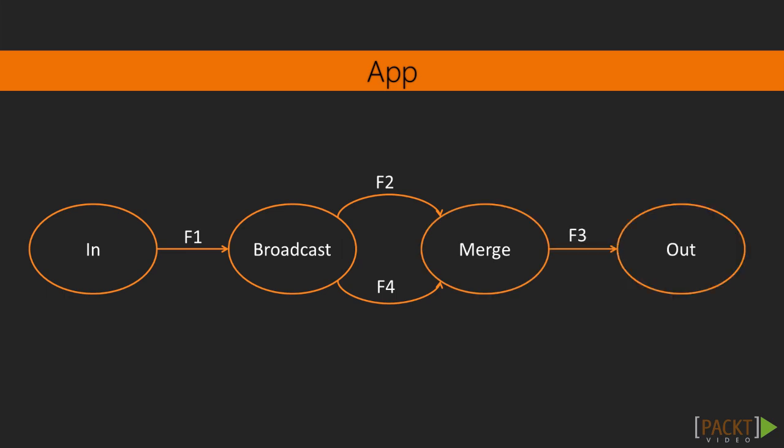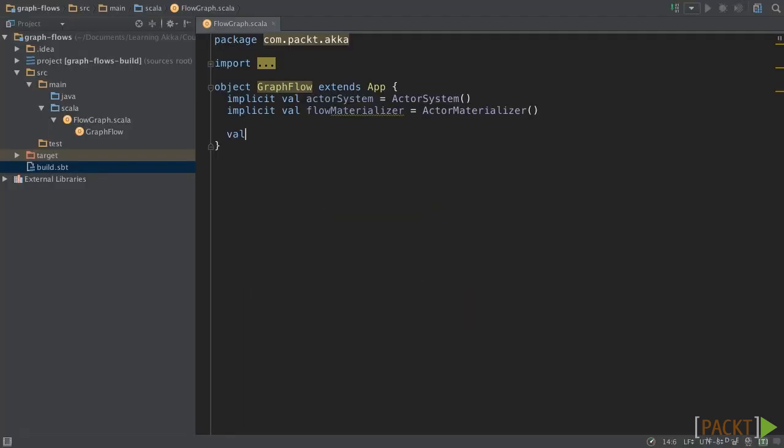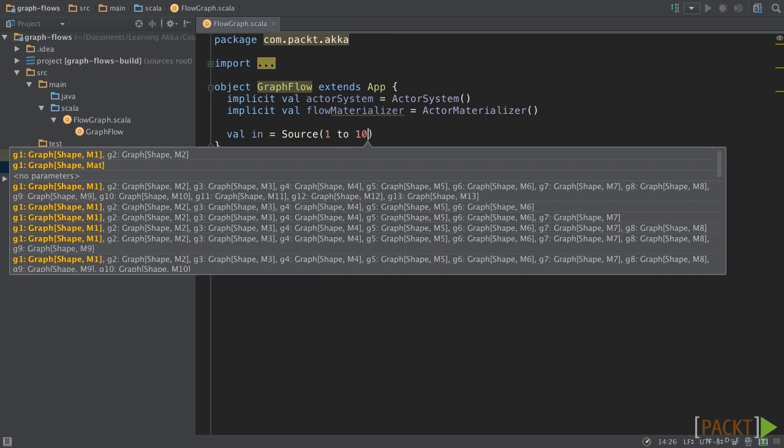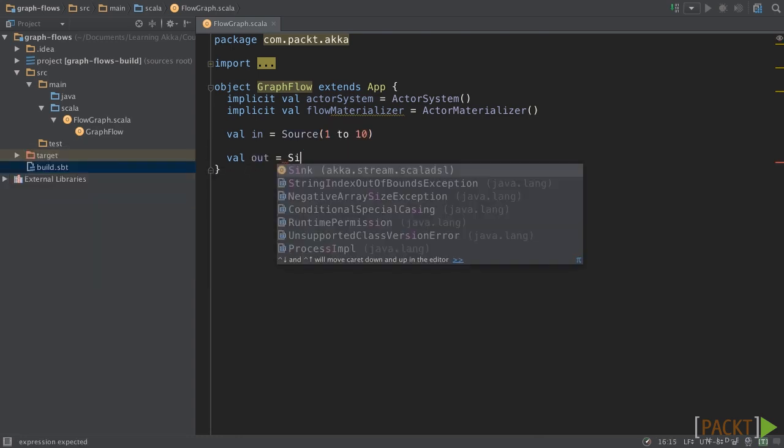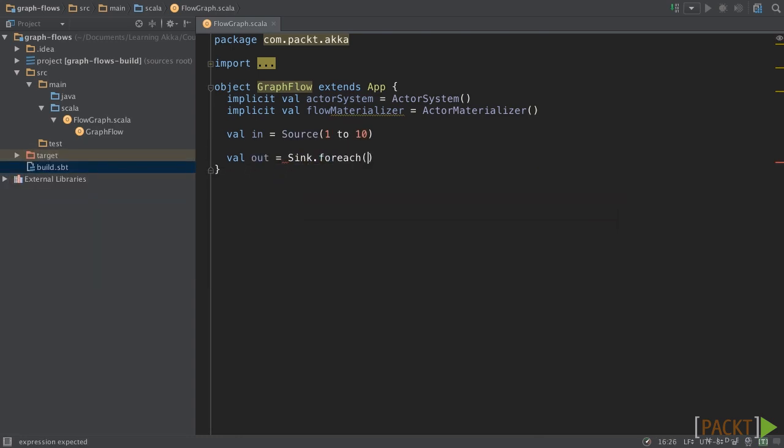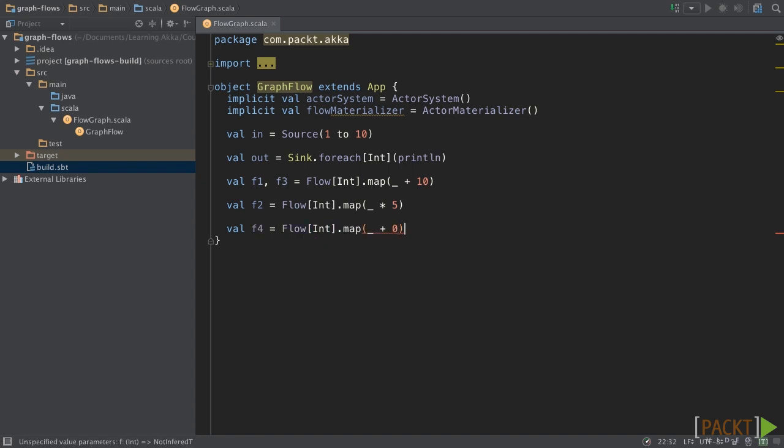Let's implement this graph. Now let's define our source. Let's say we have an iterator from 1 to 10. Our sink will print each element. From our graph, we have four flows. Let's say F1 and F3 will add 10 for every element, F2 will multiply by 5, and F4 will add nothing. For now, we don't define new things.